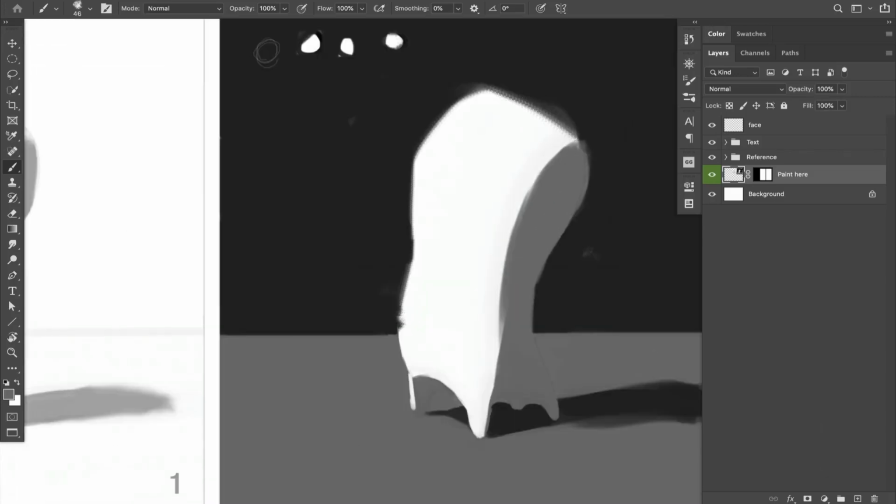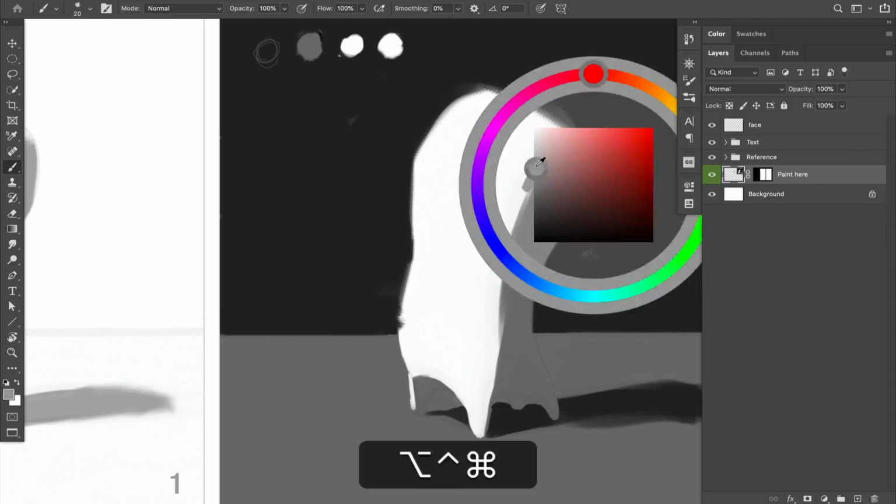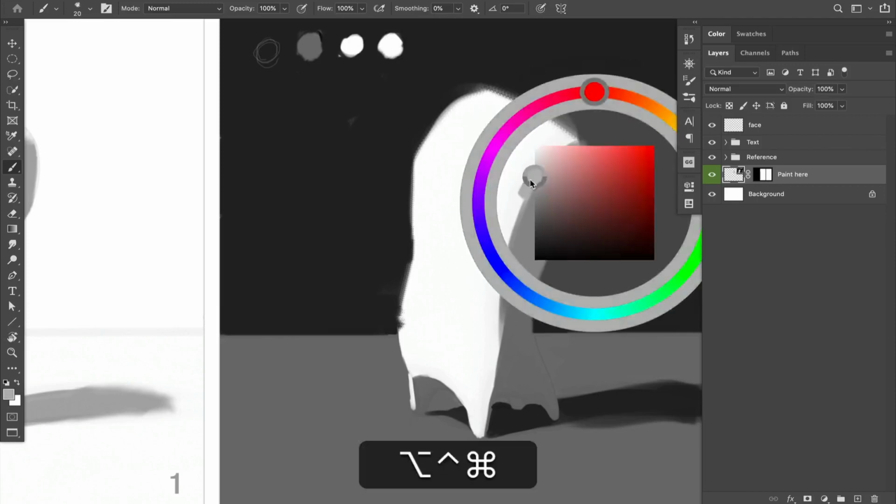My next value group is going to be the dark halftones. And then also I have a palette on the top, and I'm continuously updating my palette. So that is really representing the tones that I'm using.